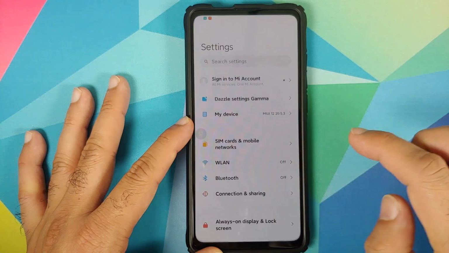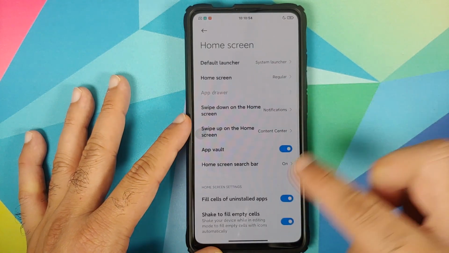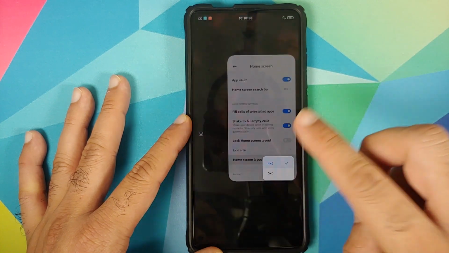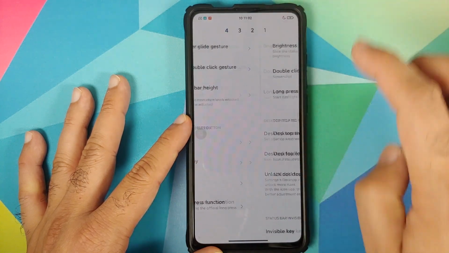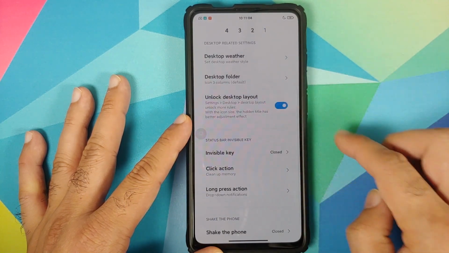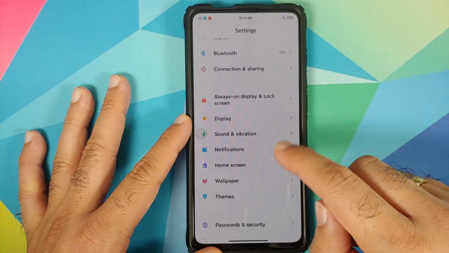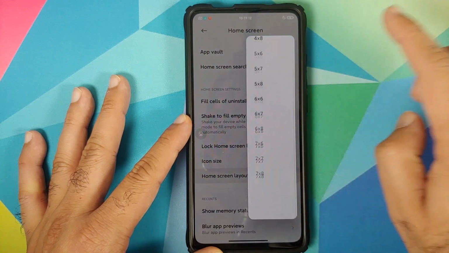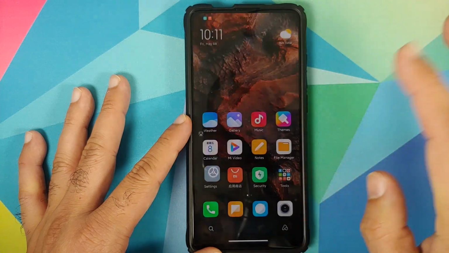So let's say I go into settings, and then if I go into the home screen, and here we need to look for home screen layout. So you have two options, 4:6 and 5:6. Let us go back into the settings which we had and enable that, unlock desktop layout. And now if I go back into the settings and then home screen and look for home screen layout, bam, here it is. You can see you now have a bunch of different options.